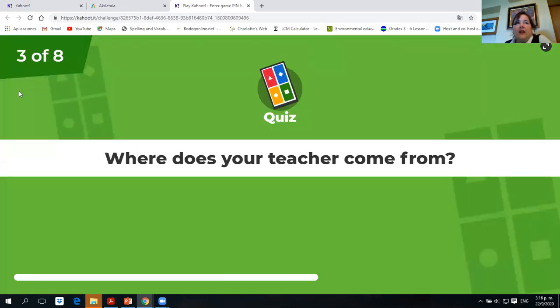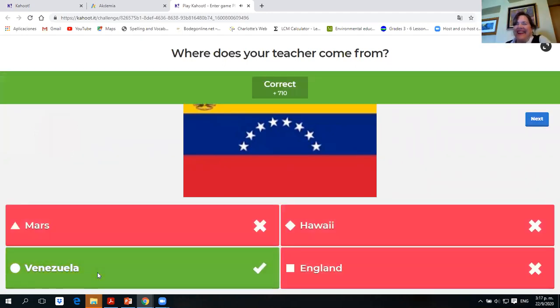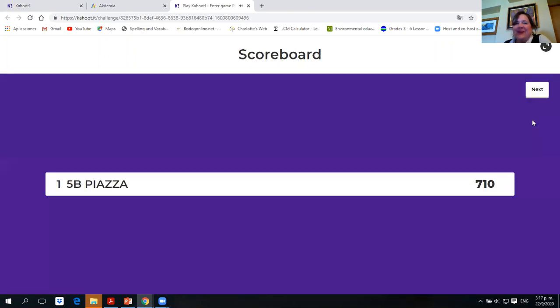You see here on the top left corner, we have the question number 3 of 8. Where does your teacher come from? Here we have a hint. Okay, we have a hint with From her house. So is it Mars? Yellow. Is it Mars? Yellow, Venezuela, yes. Hawaii. Hawaii, no Mars. Okay, so we go to the next question.